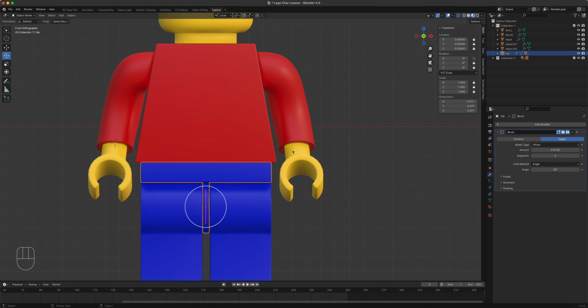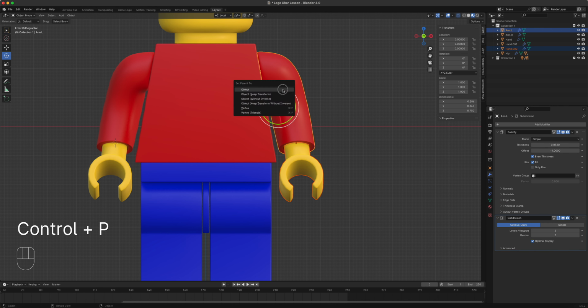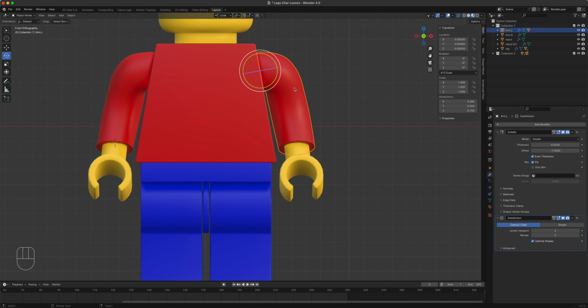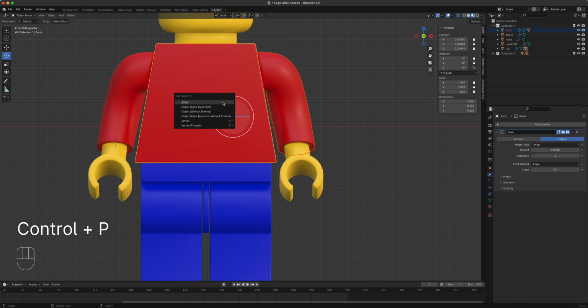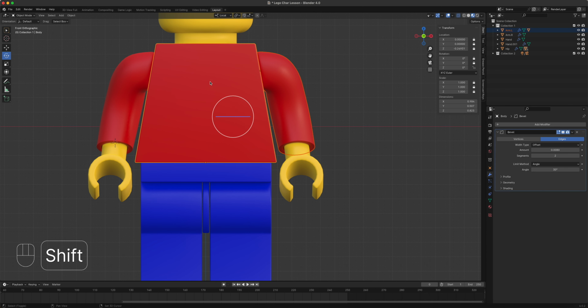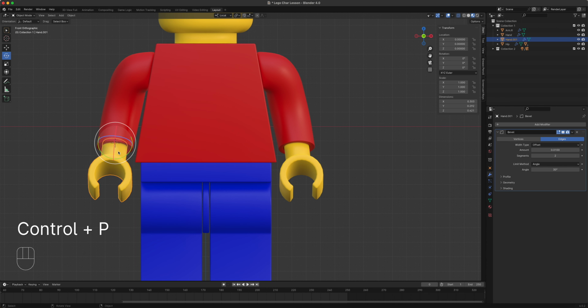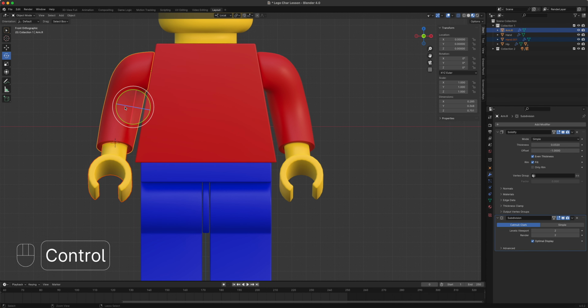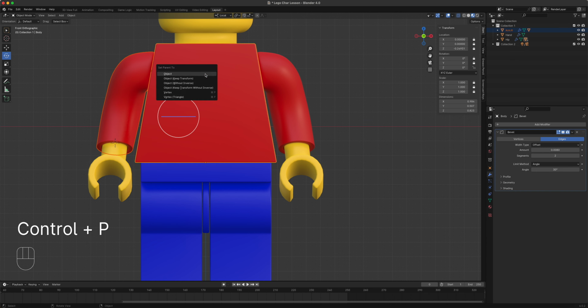All right, so let's parent. This one is Control P. That's the parent object. The arm, parent to the body. Okay, parent it to the body. So select the arm, shift click the body, Control P, object, always shift click the parent. Okay, last, Control P, object, this one to this one, Control P, object.